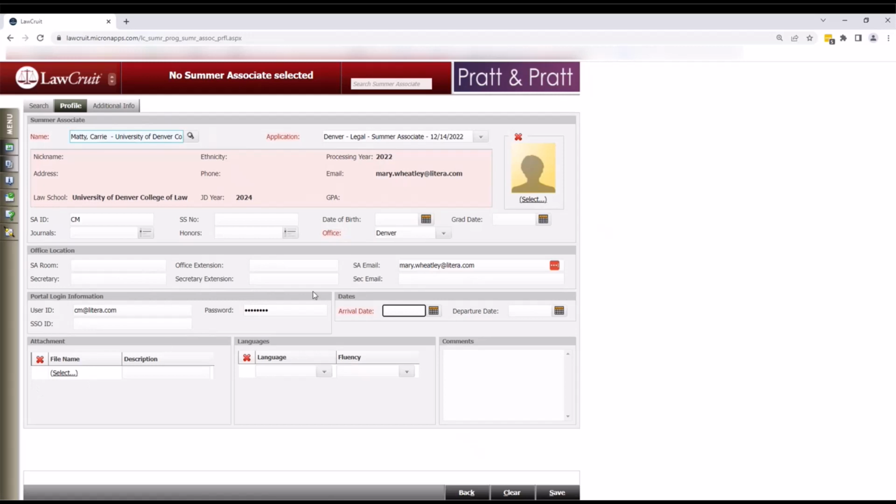And then you'll assign an arrival date. So for sake of training today, we're going to say that she's going to start with us on December 26th. You don't need to put in a departure date if you don't want to. And then if the firm is using the single sign-on ID, then that's where that information would get added. And then if we hadn't already added the resume, you can add that here. And if you had, you would see it selected here.